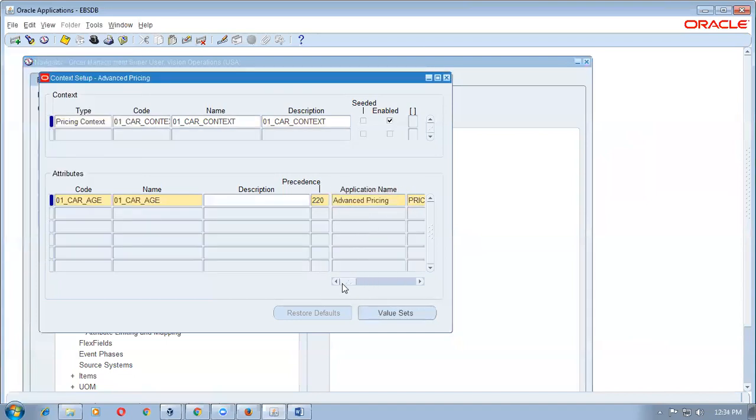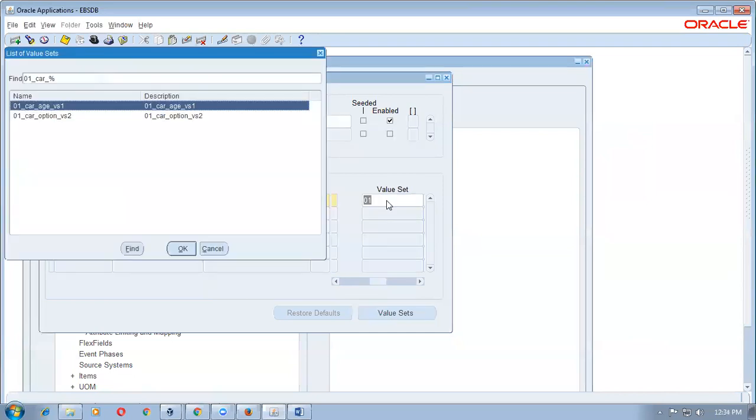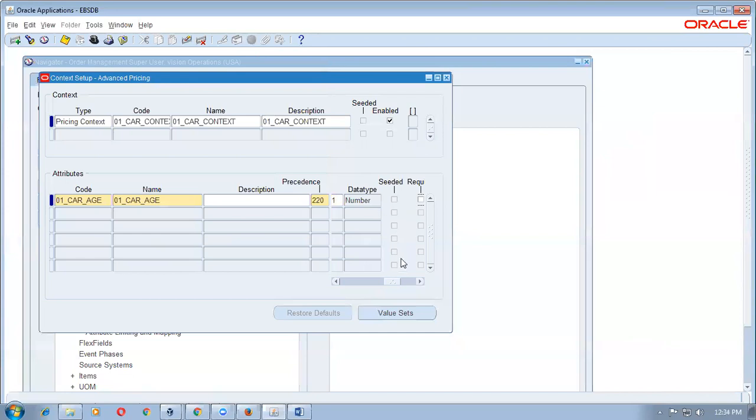It is a car age, and so what happens? You have to use the appropriate value set. Fine, the value set is car age. So go there, 01, and then give an issue. Fine, you can choose the car age. So choose the car age value set. So we are choosing it.